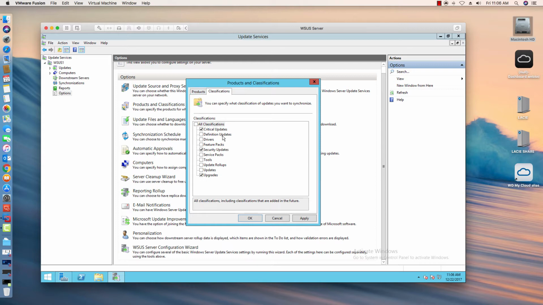And then for classifications, you just want to click on critical updates, security updates, and upgrades. The upgrades are for your features and stuff like that, and the security updates are for your antivirus. And then of course your feature packs will be for Windows 10. I'll go over that later. But for the basic patch management, these are the things you want to select. Updates are not your critical ones, they're just your other updates, like driver updates and stuff like that.